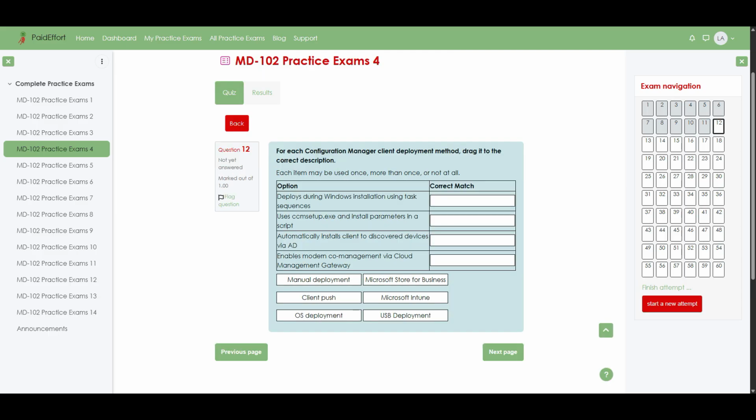Question 12. For each Configuration Manager client deployment method, drag it to the correct description. Each item may be used once, more than once, or not at all. Deploys during Windows installation using task sequences. Correct match is OS deployment. Uses ccmsetup.exe and install parameters in a script. Correct match is manual deployment.